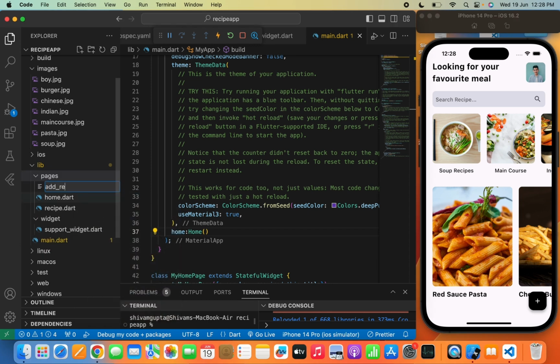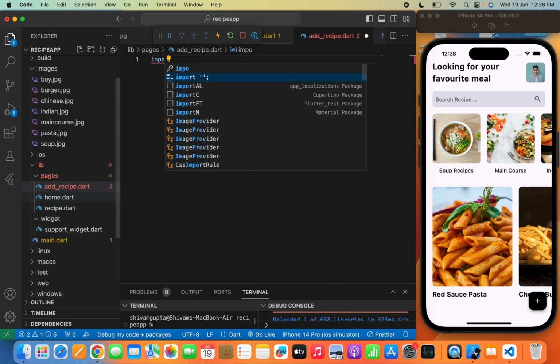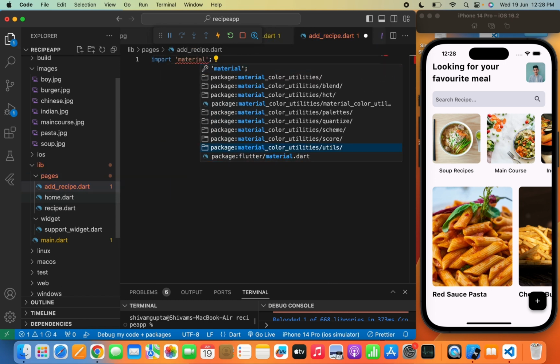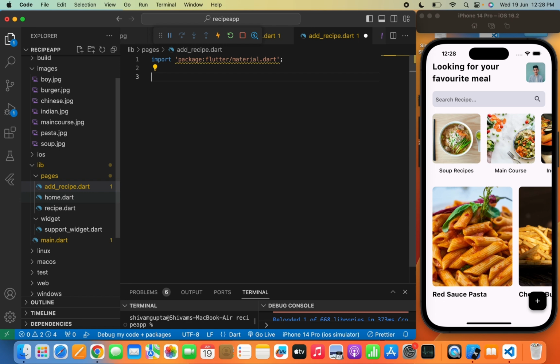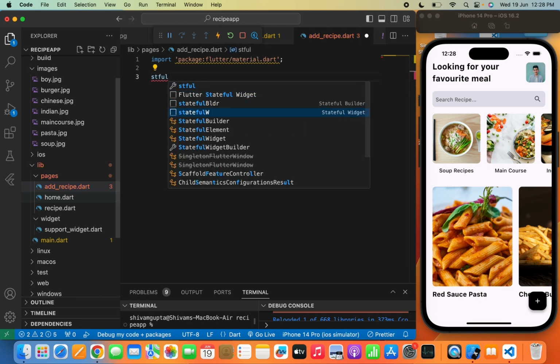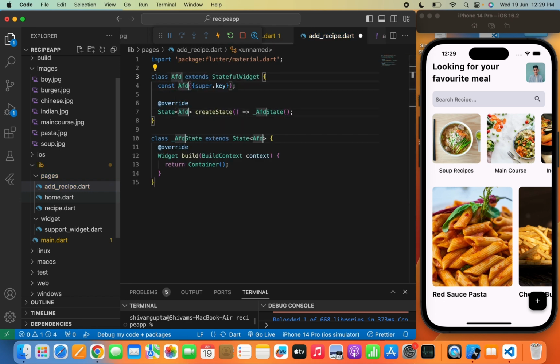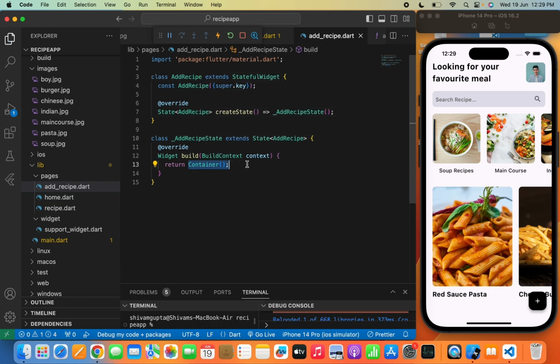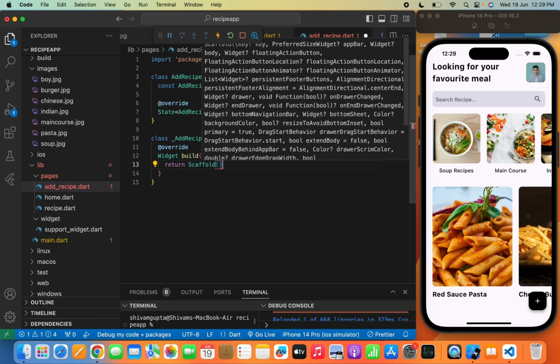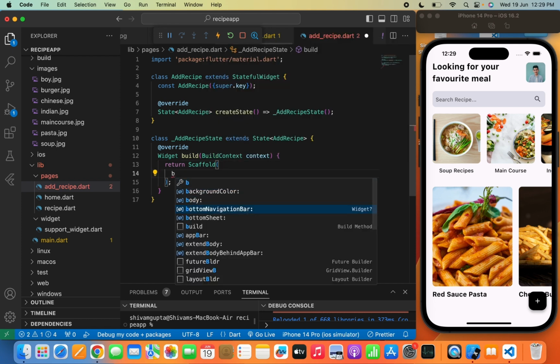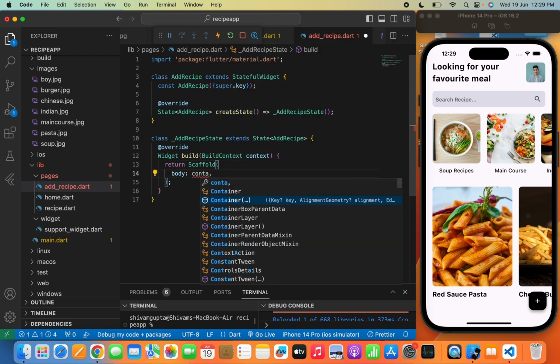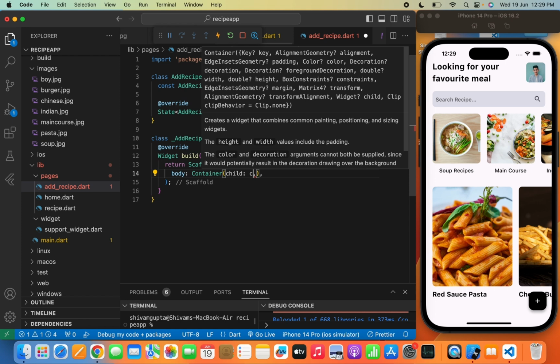So let's move, and first we'll move to the pages folder and we'll create a new file which will be add recipe.dart, and we'll first import the package by using material.dart, and we'll write a stateful widget which will be add recipe. So I will write a stateful widget named add recipe. So here it is. Now I will simply write scaffold body container child column children.